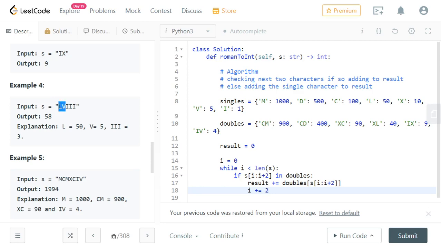So if we found it, we are just skipping these two characters. So the I should be incremented by 2.